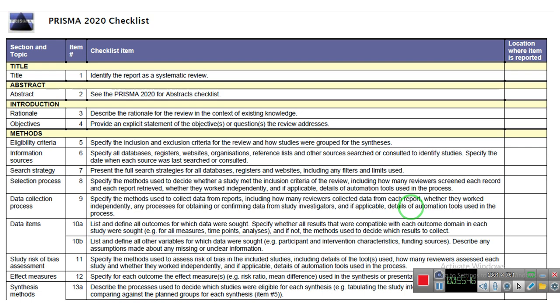For example, as you can see in the table, for the title, we have a specific protocol that we have to follow: identify the report as a systematic review. What does it mean? It means that in our title, after stating the relationship between variables and our research topic, we have to mention that this is a systematic review. This is the first important part that unfortunately many articles lack. So if we want to follow the Prisma checklist, we have to check all of these items.